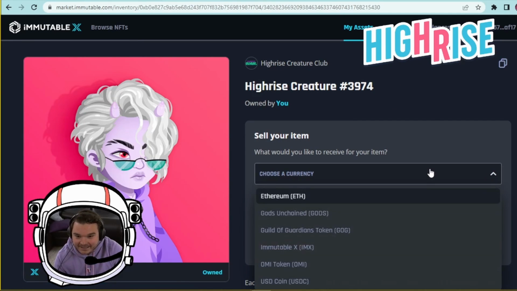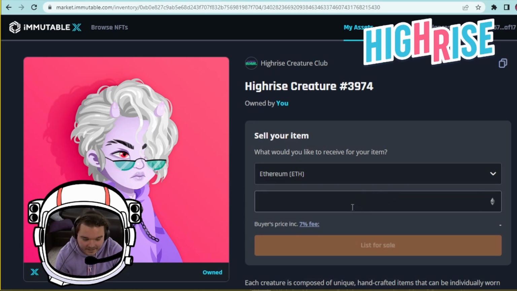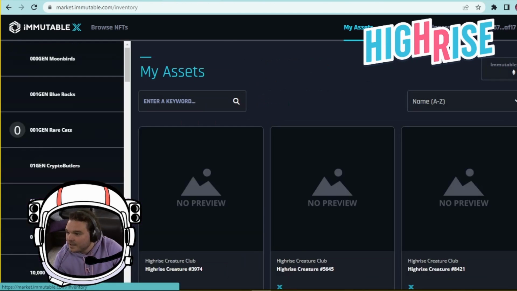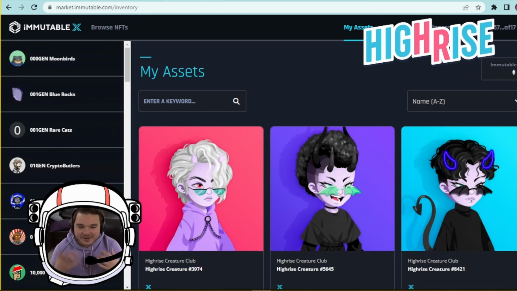If I want to, I can list it for sale for ETH. I could list it for 0.06 ETH if I wanted. Whatever I want to do with them, I can do it, right? So there you go. Now we own some creatures. Hopefully this guide has made sense so far. Next step would be to actually put them into the HighRise game. So I'm going to show you how to do that coming up next.